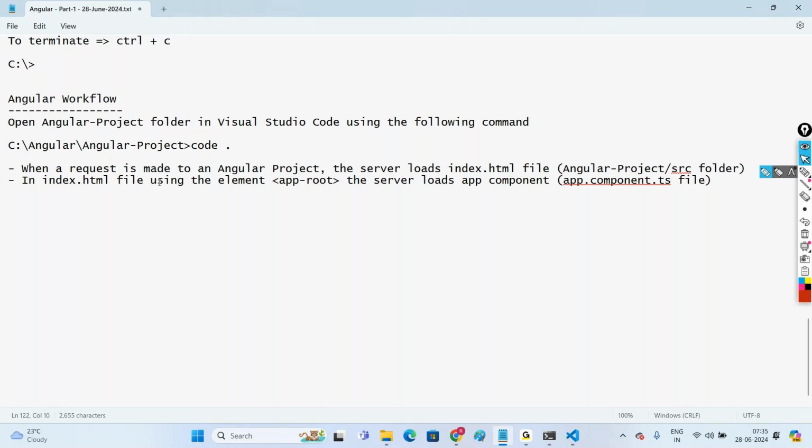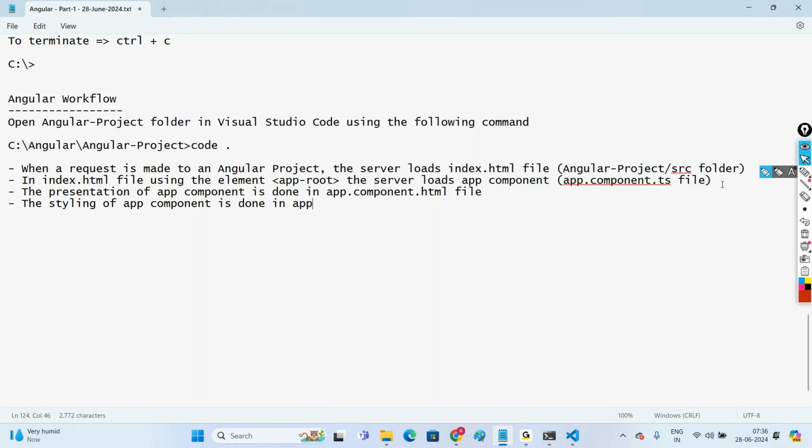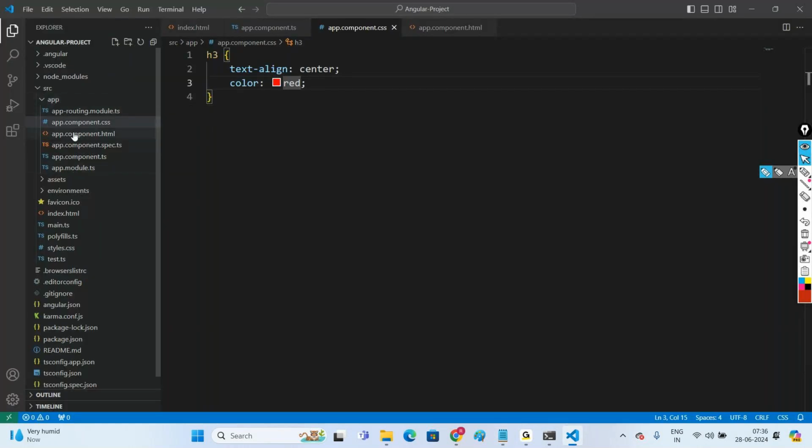The extension we give for a TypeScript file is .ts. The presentation of app component is done in the app.component.html file. The styling of app component is done in the app.component.css file. Right? All these things you can find in the app folder. Here you can see under the src app folder, all our files. Clear? Any questions?